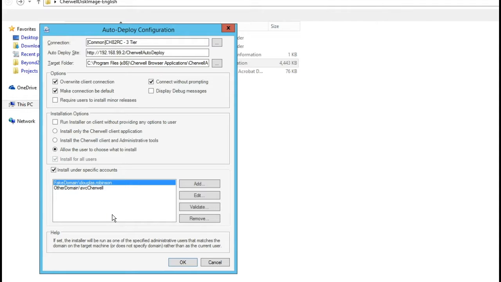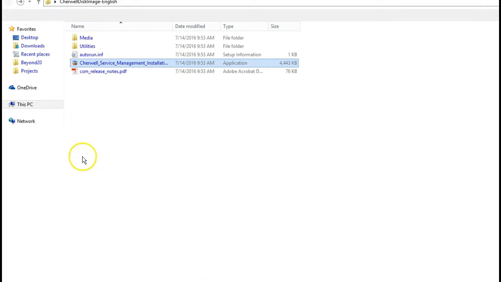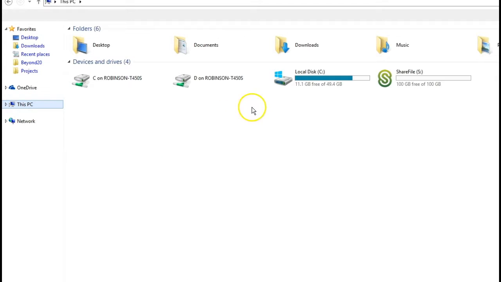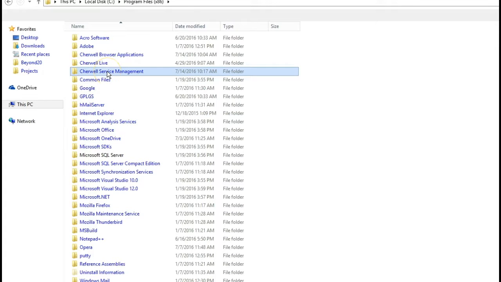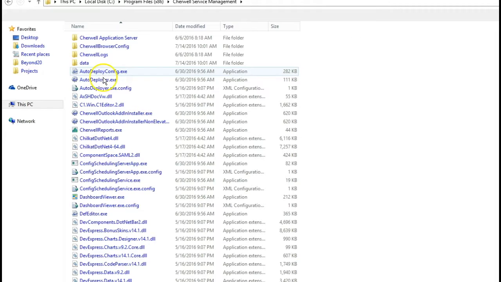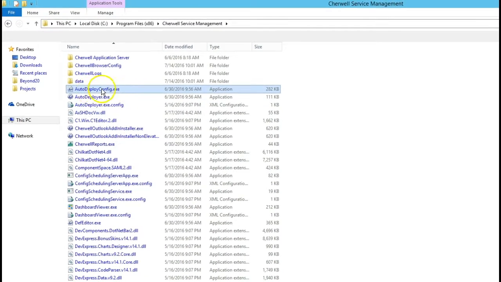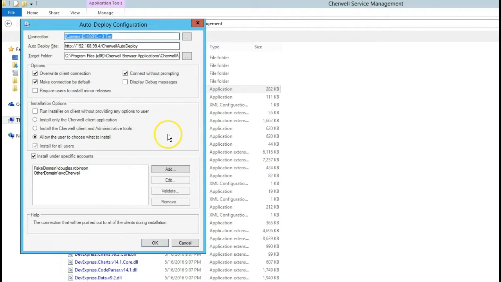However, if you did not and you need to open up the AutoDeploy configuration screen, you can do that by going to the installation directory you have for your Cherwell installation. Now you'd go into your Cherwell Service Management folder, and then you would open up the AutoDeploy Config.exe application. This is the configuration application for your Cherwell AutoDeploy site.